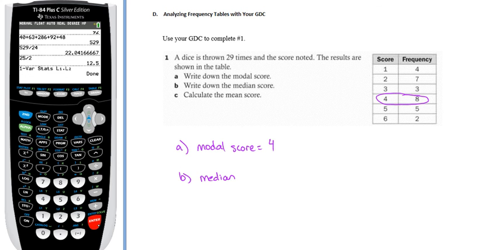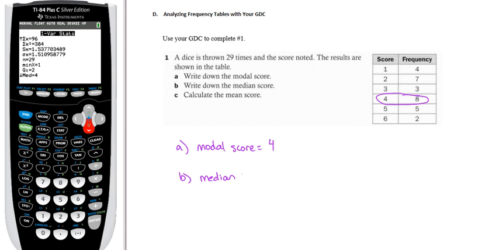So here we go, we get all of our stats. Our median is 4, so that's at the bottom there of the calculator screen, MED equals 4. And our mean, which is the very first entry, is approximately equal to 3.31. So that's how you would use your calculator to find measures of central tendency for a frequency table.